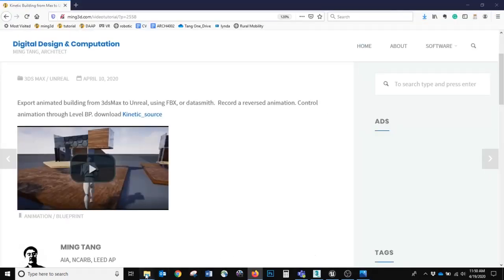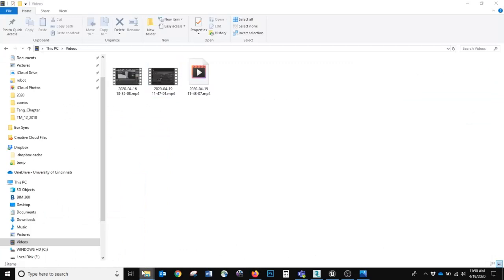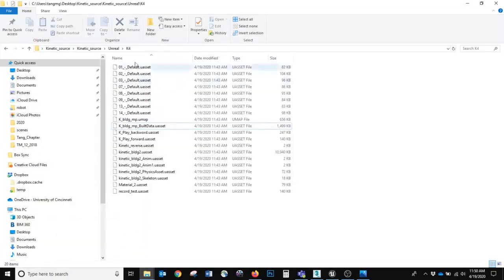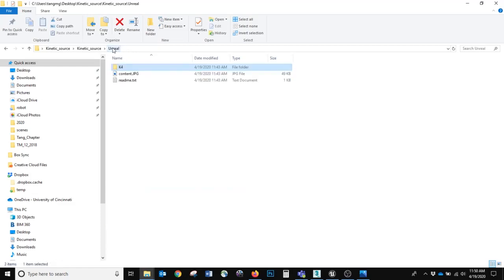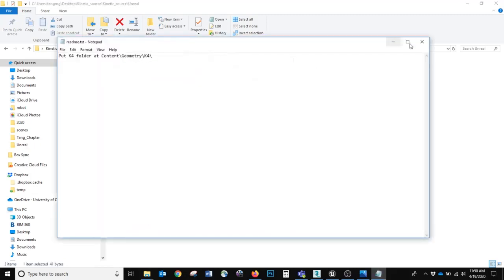Then you have this large number of uasset files. This is basically the files you can copy and paste into your Unreal project, right? So just keep in mind you need to follow exactly the same structure. So it's under Geometry, K4, right?